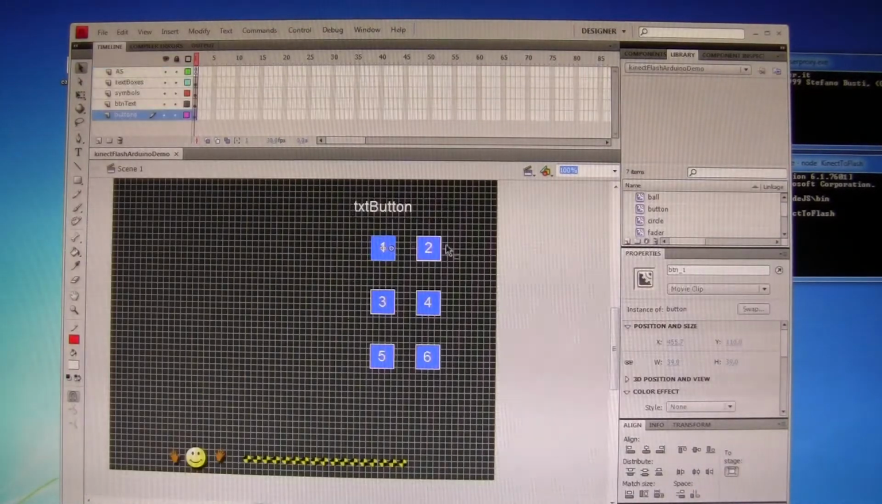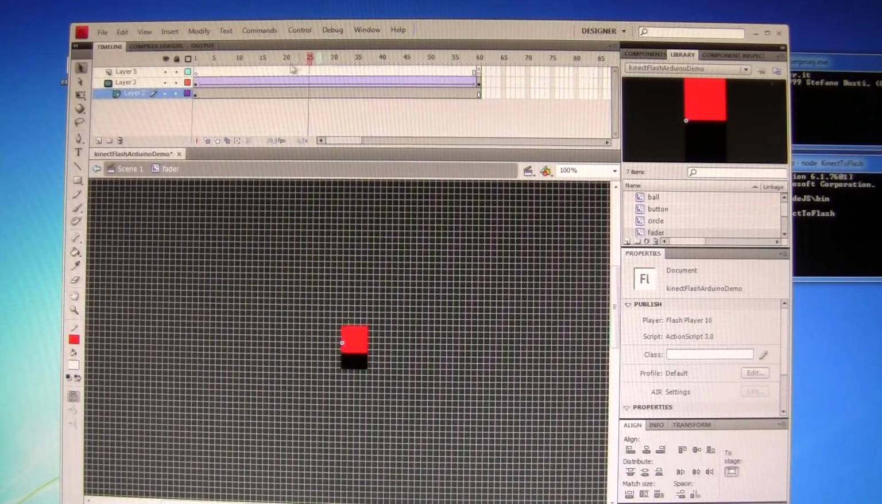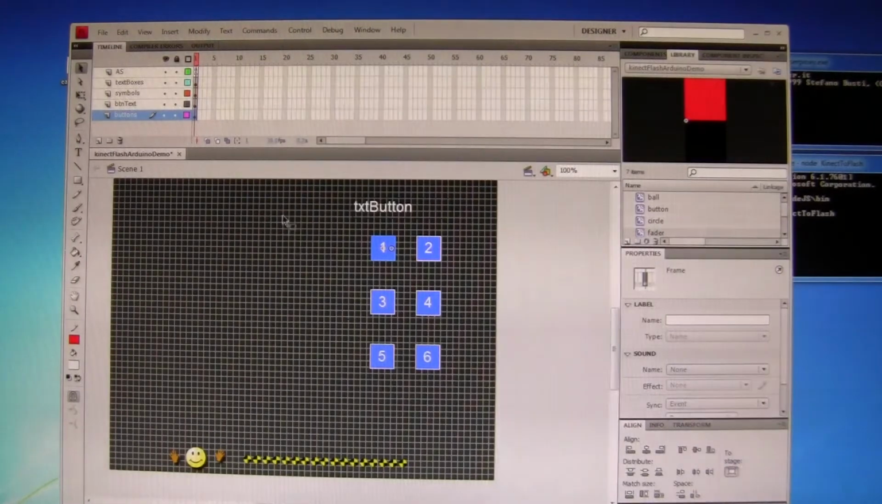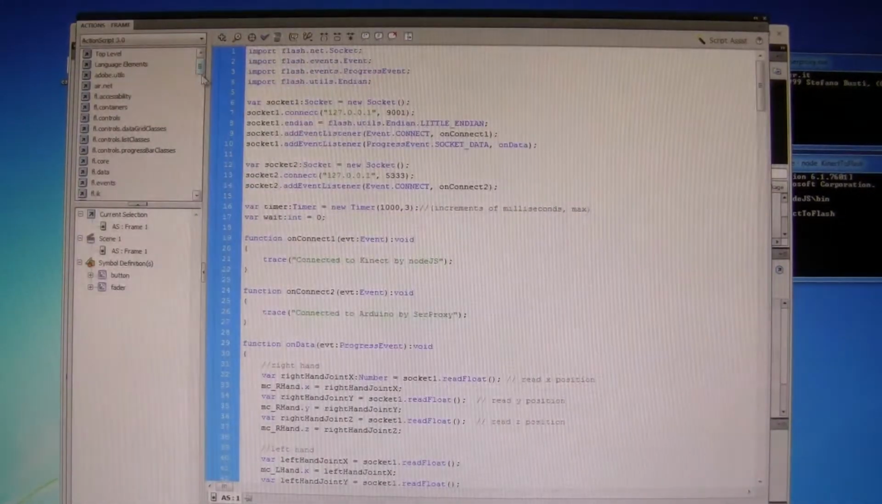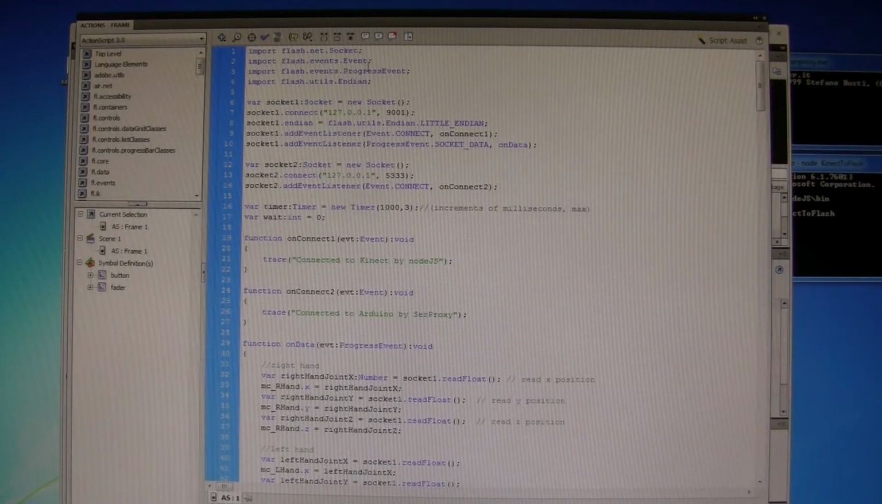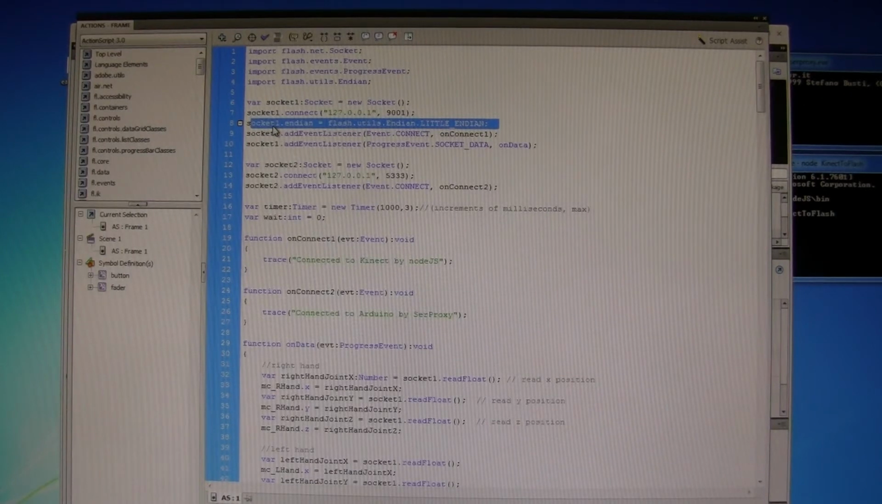And I've got an animation that's a masked animation in the over state, which is for hovering, and then in the main action scripting, we're setting up the libraries, setting up the first connection to the Kinect on port 9001 on the local host. We're using little endian in order for the information to be received in the right order that it was sent, a listener when it's connected, and then when there's data coming in.